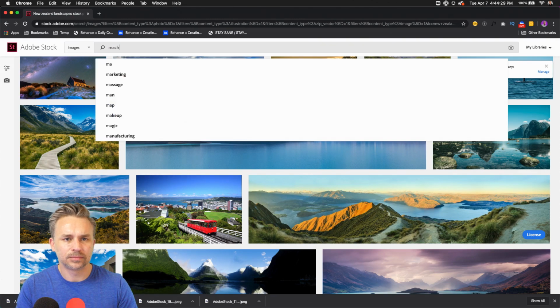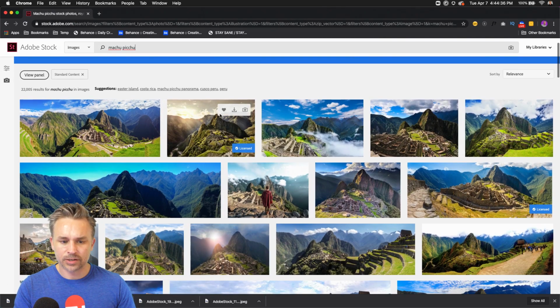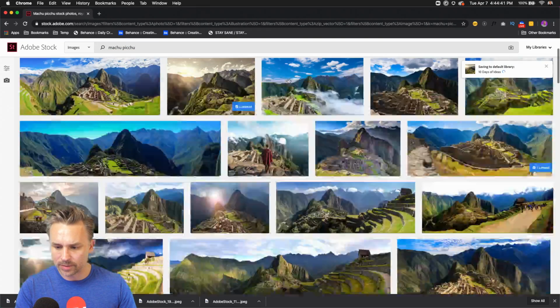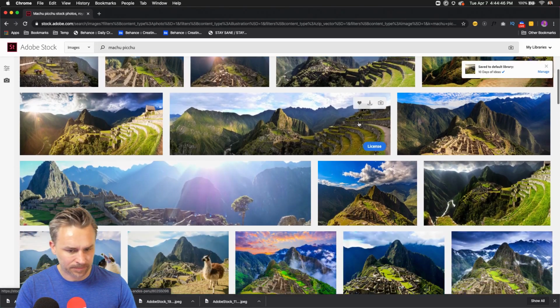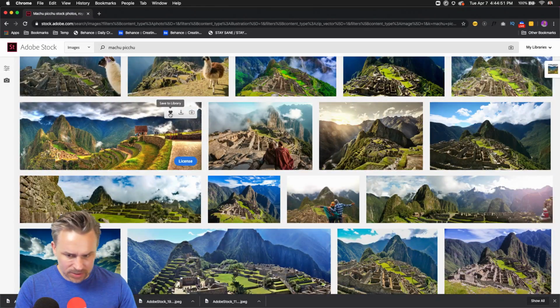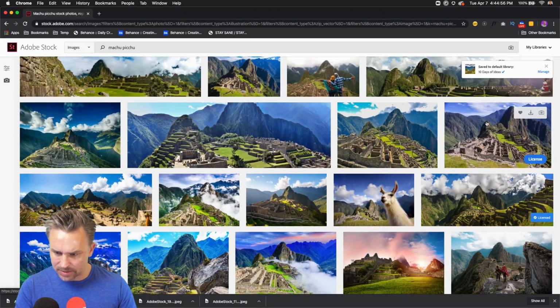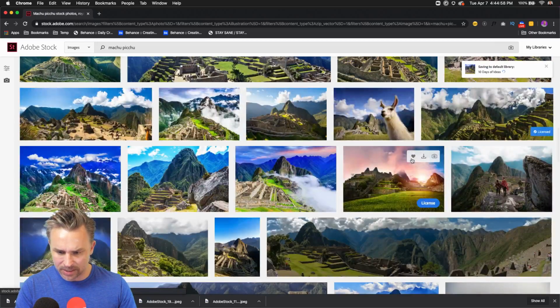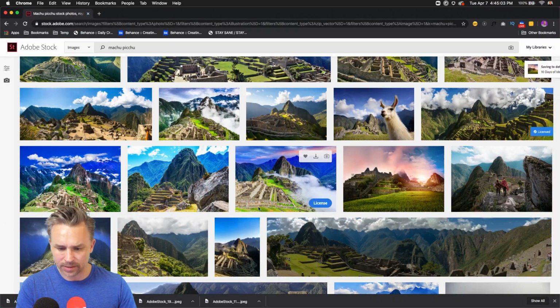Machu Picchu. Again, a great one. We're going to have some great images from Machu Picchu. We're going to act like we are right there is the plan. Okay, I'm kind of looking for images that will kind of make it seem like I'm standing there. Like this one actually might be good. And I can play with the lighting for that one.